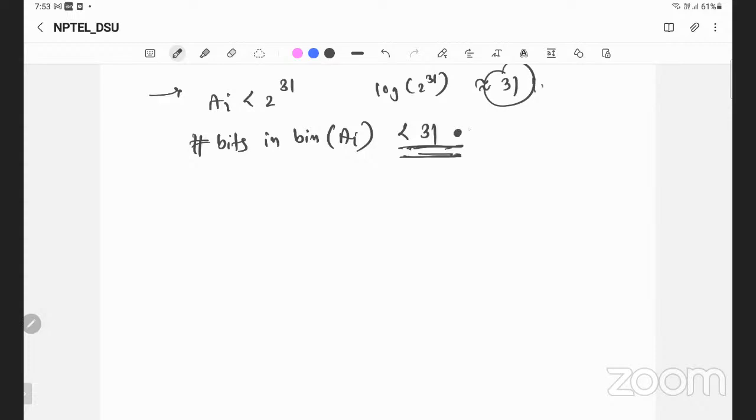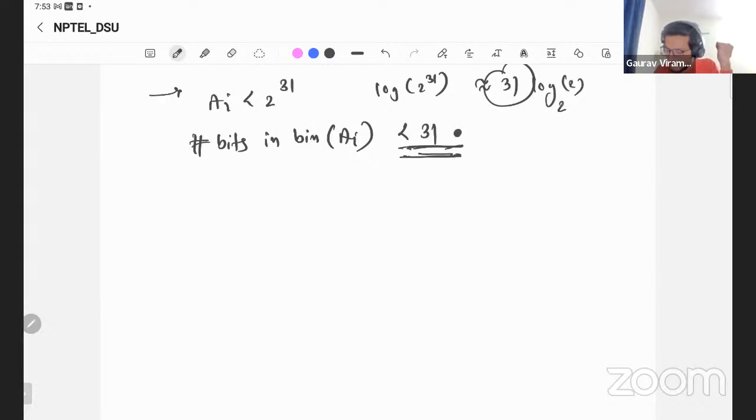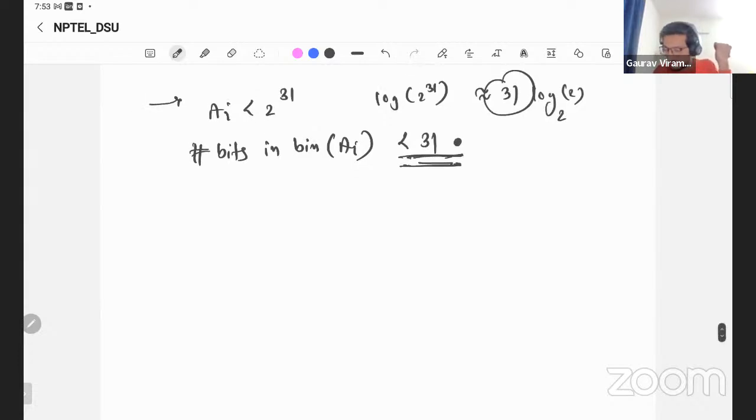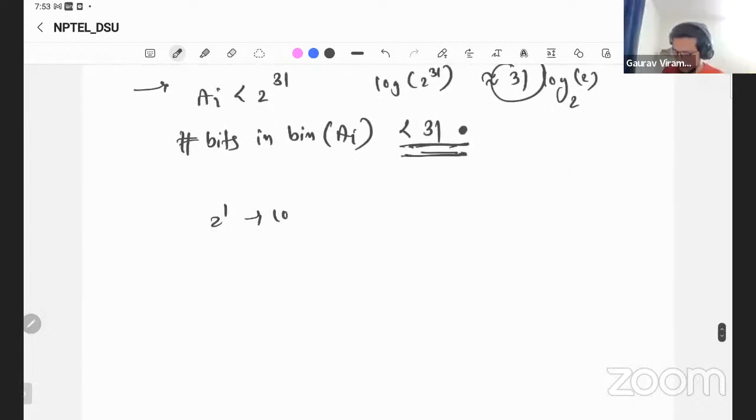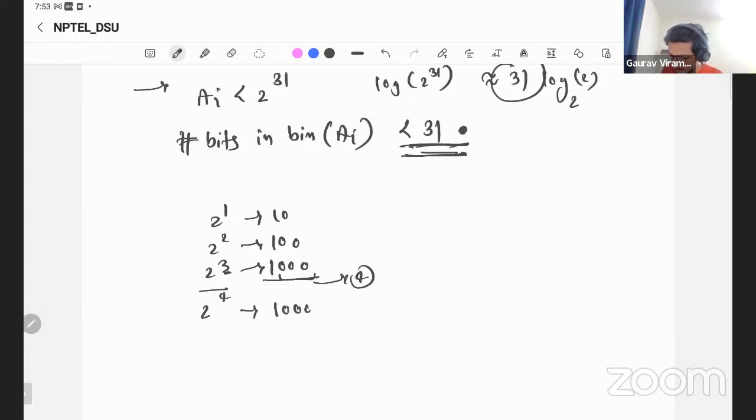Is it log to the base 10? 31 log 2, yes, if you consider base 2, because in binary representation it will be. 2 raised to 1 is 1 0. 2 raised to 2 is 1 0 0. 2 raised to 3 is 1 0 0 0. So if the power is 3, it will require 4 bits. If the power is 4, you will require 5 bits exactly. If A is equal to 2 raised to 31, you will require 32 bits, but equality is not given, it is only less than. So the number of bits required will be at max 31.